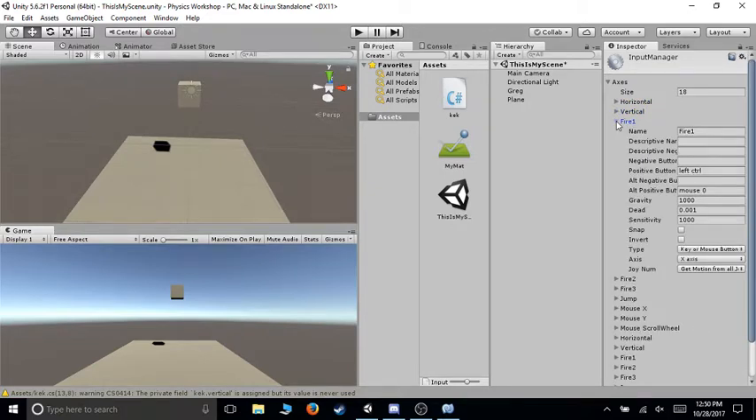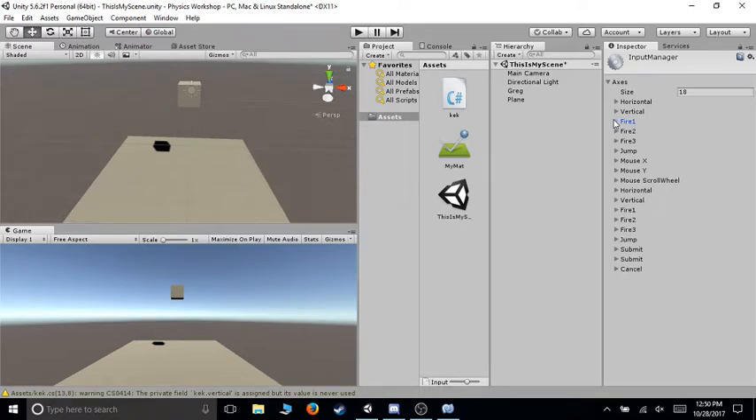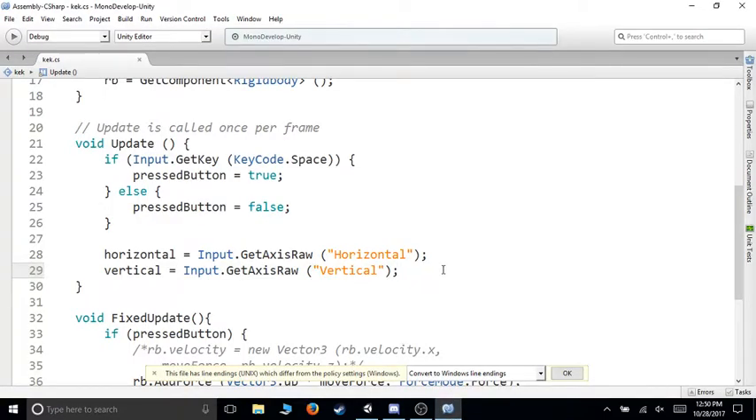So like fire 1, we would know is left control, which it should not be, because why would you use left control for anything that would be firing? But you could then change it and specify something else. So this is a good thing to know, just so that if you wanted to change some of the inputs, you could. So now back to our code.